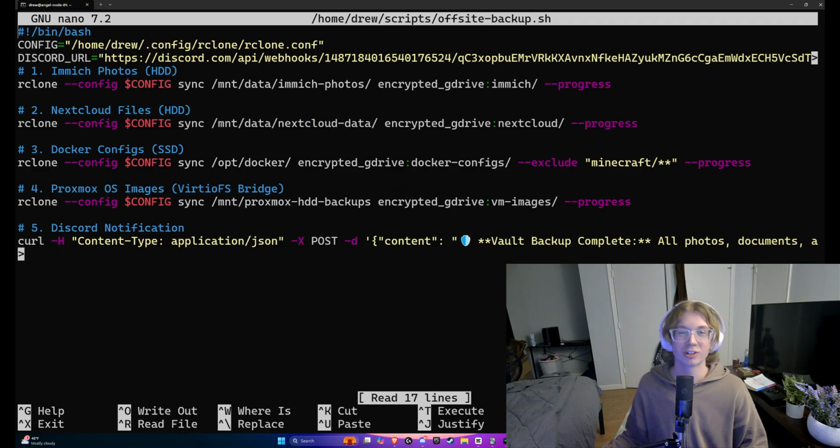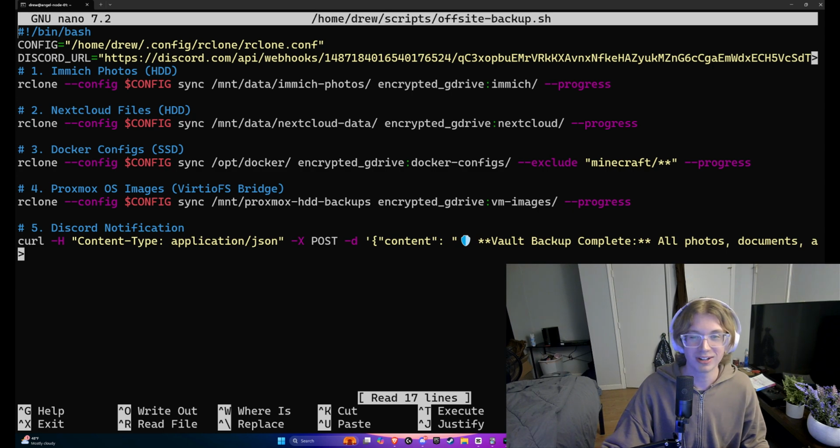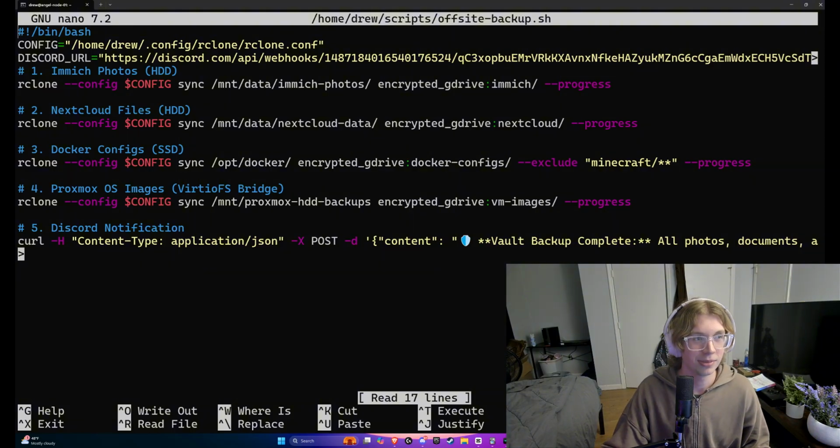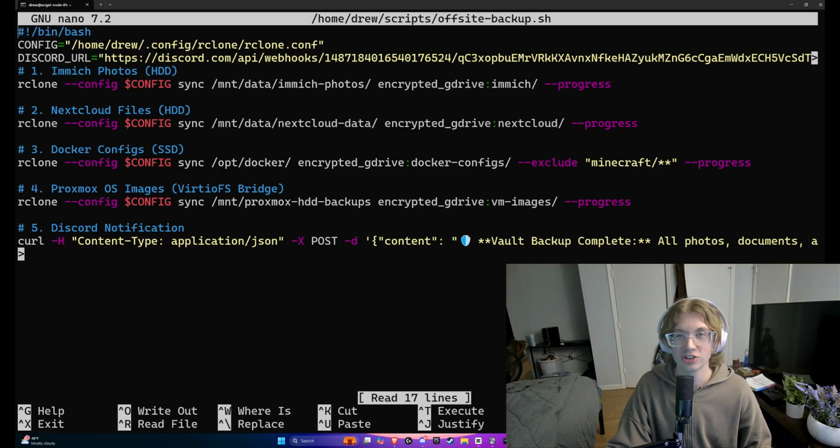Now, instead of running the rclone commands every single time that I want to run these backups, I set up a shell script here that has all of the directories that I want to back up and the rclone commands to actually back them up. As you can see at the top there, I made some variables, one for the rclone config file in that directory, and I also made a Discord URL webhook variable so that the last line here can send me a notification whenever the backup's complete. So each one of these lines here is an rclone command that just tells rclone to back up that specific directory to Google Drive and encrypt it.